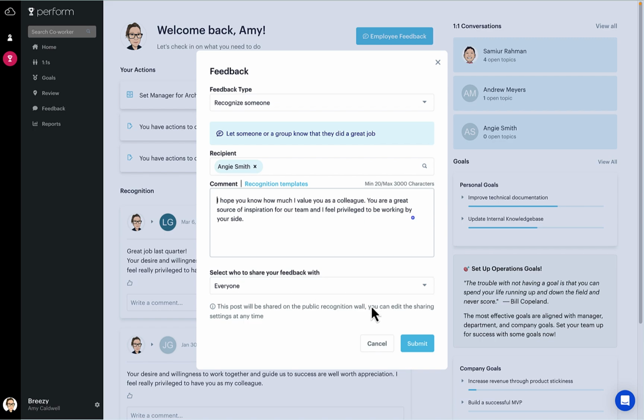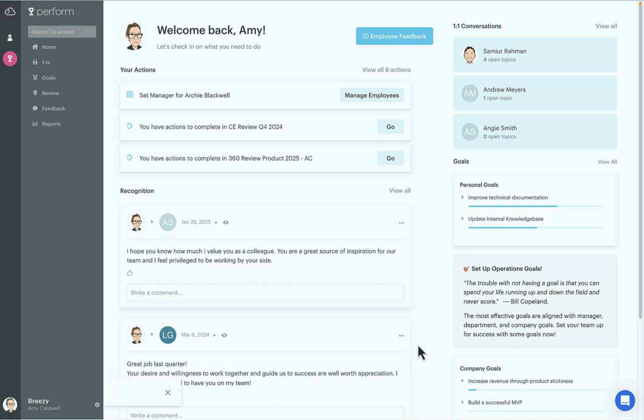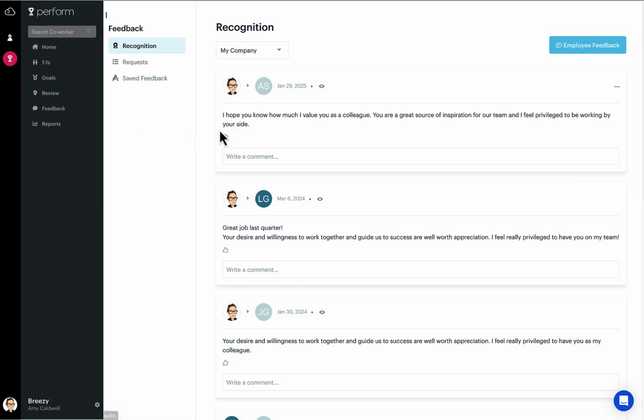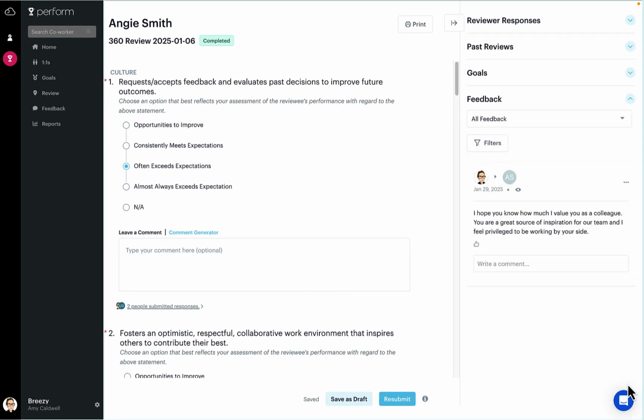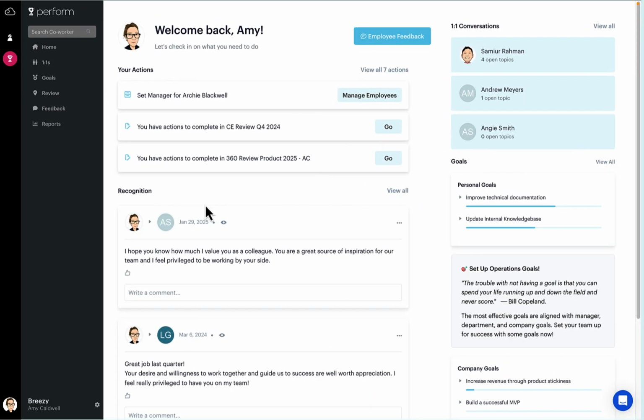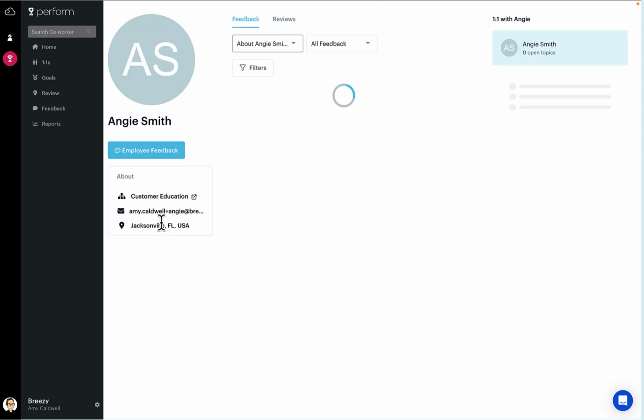When you've completed a feedback post, it will be visible to the people you shared it with. Recipients will see it on their feedback page, managers will see it on the side panel when looking at an employee's one-on-one or review, and colleagues will see it on the employee's profile and the public recognition wall if it was shared with them or with everyone.